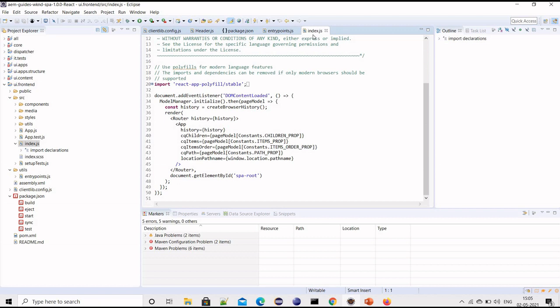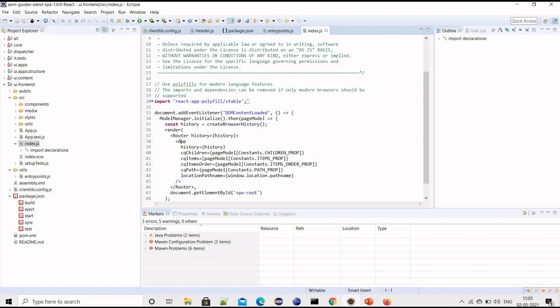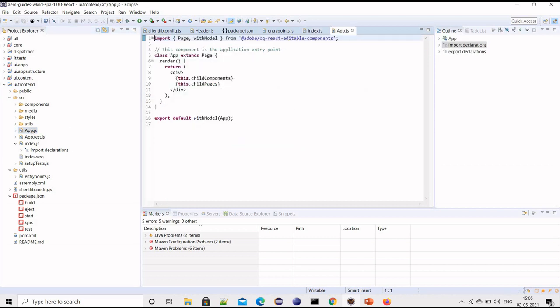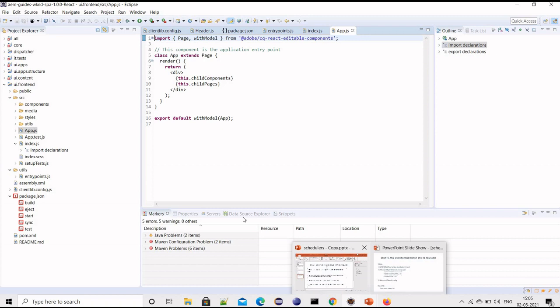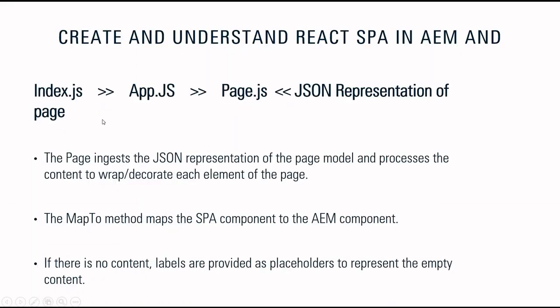Okay, and then what happens, this index.js is calling app.js. So here only we are using app functionality, and inside app.js we are extending page and calling page.js, which is the out of the box one. If we see this, index.js is calling app.js, which is calling page.js, and page.js is basically fetching the JSON representation of the page.